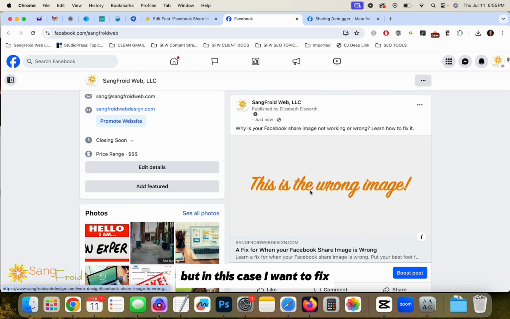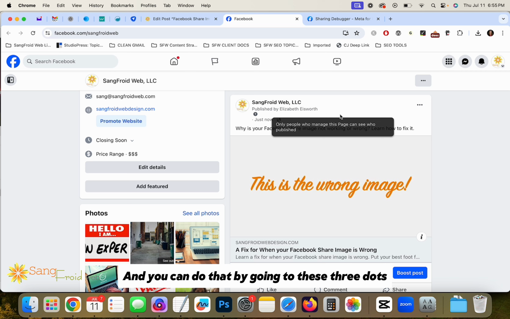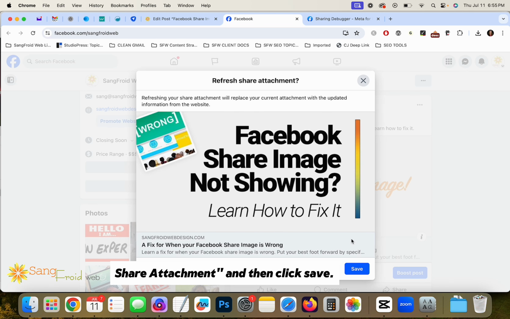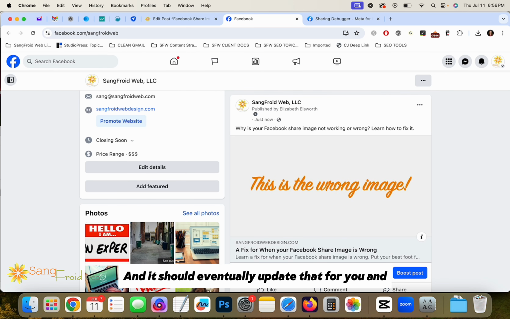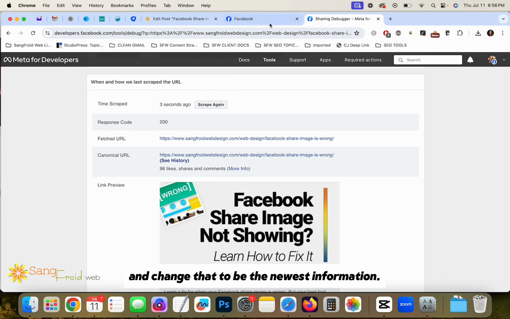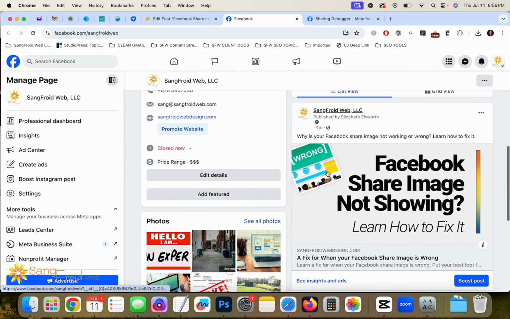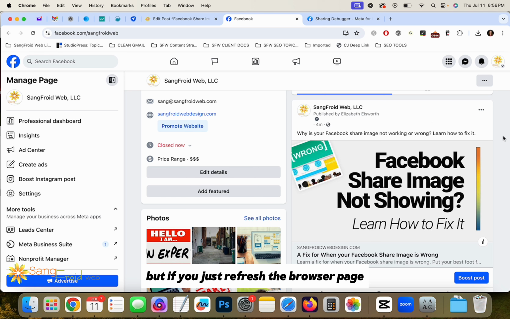But in this case, I also want to fix this post that's up with the wrong image. And you can do that by going to these three dots on the post and then click refresh share attachment and then click save. And it should eventually update that for you and change that to be the newest information. I find it doesn't always do it right away, but if you just refresh the browser page, it should be there. It should be showing you the new information. So that's how you fix that problem when you run into it.